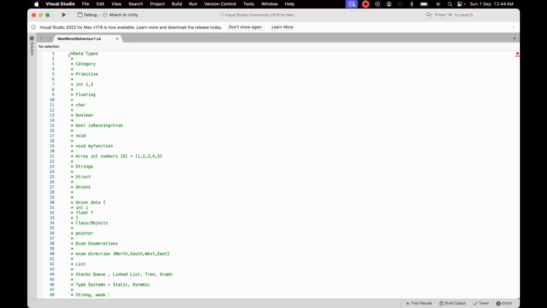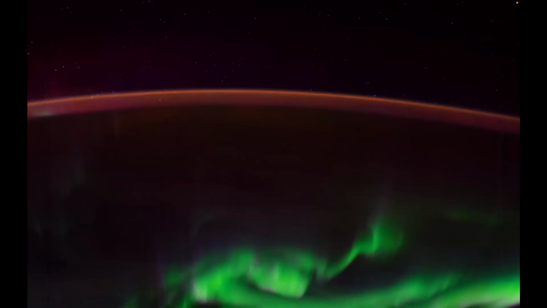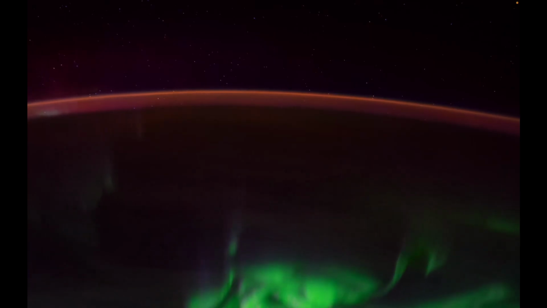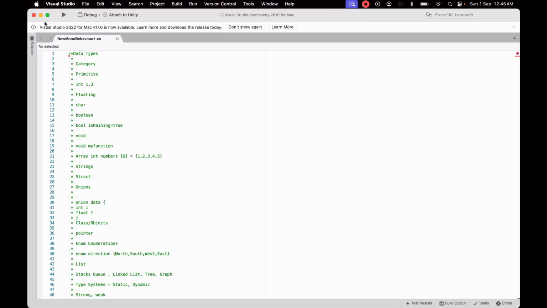So while casting can be useful, there are some risks. It can also lead to data loss or unexpected behavior if not done carefully. For instance, casting a floating point number to an integer truncates the decimal part, and casting a larger data type to a smaller one can result in overflow, right?